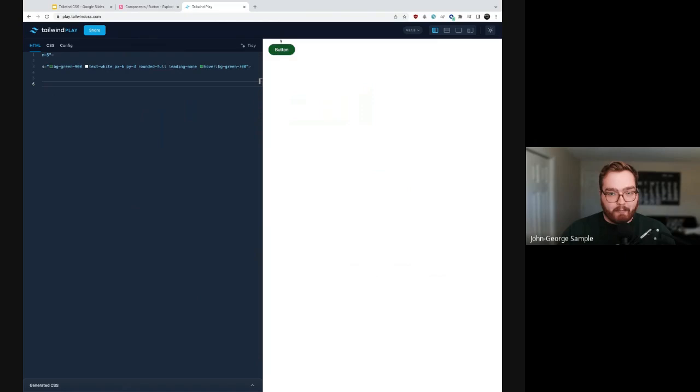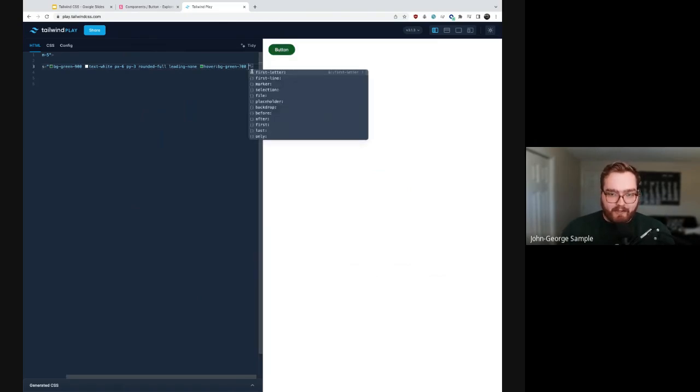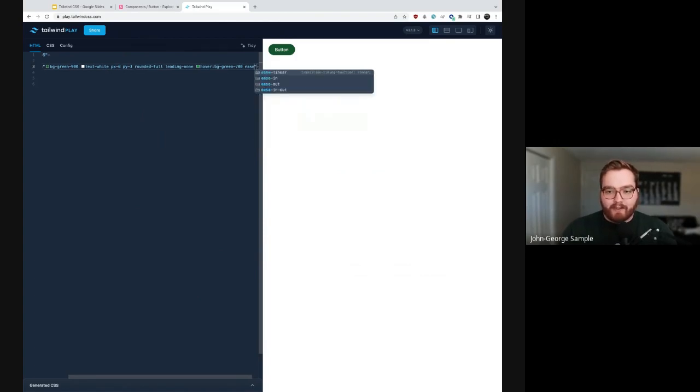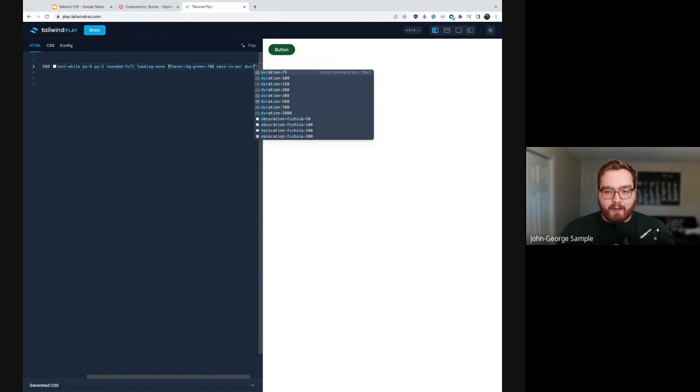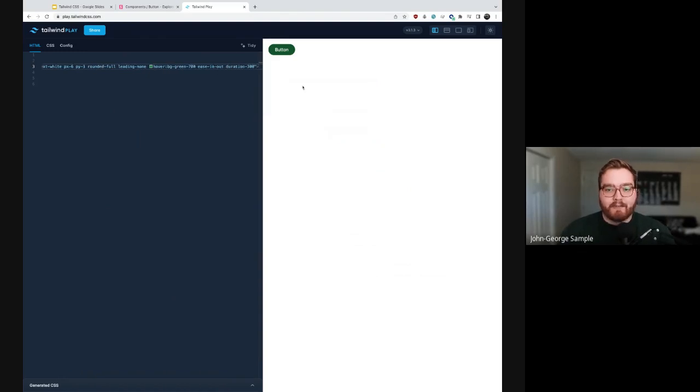It is a little abrupt though, so why don't we add some animation to it? This is something that, for me personally, I always look to an example for, or spend a little bit too much time writing animations in CSS. Luckily in Tailwind, it is a breeze. So we can say ease in, out, and we want that to last for 300 milliseconds. There we go. Our button is looking a little bit better. When you hover, that transition is much cleaner than what we had before.